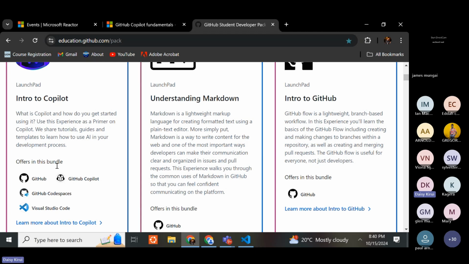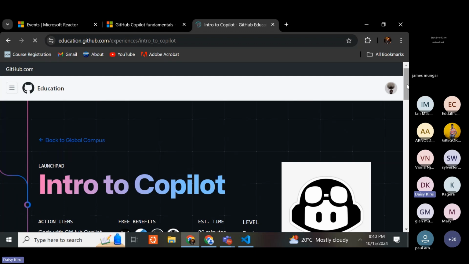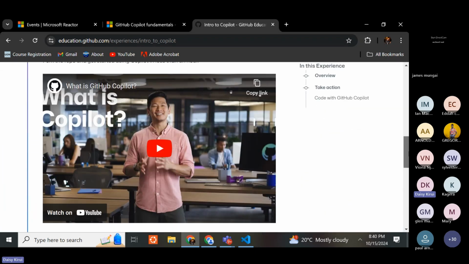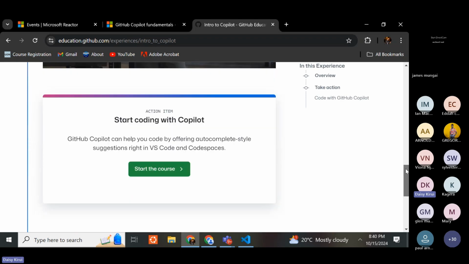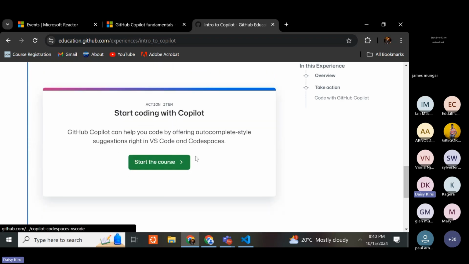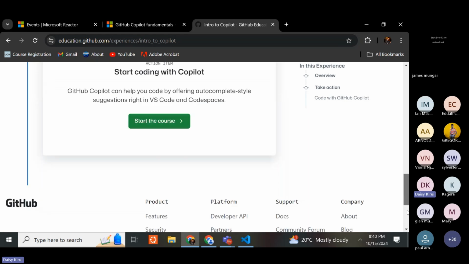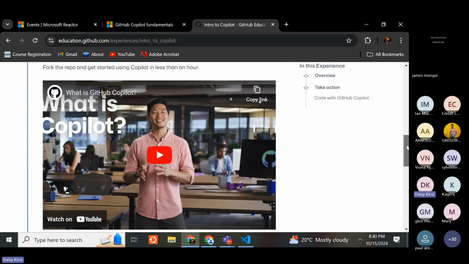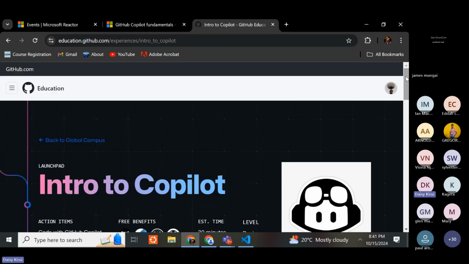I went through this entire thing. So learn more about Intro to Copilot. Then you can see the offers in the bundle: Copilot, Codespaces, and so on and so forth. So you can watch the YouTube video and then start this course. It's like a 10-minute course. Once you start the course, they will give you prompts to set up Copilot on your machine.